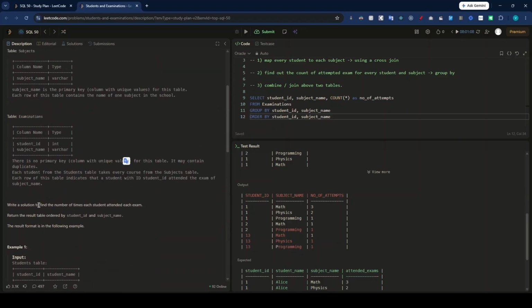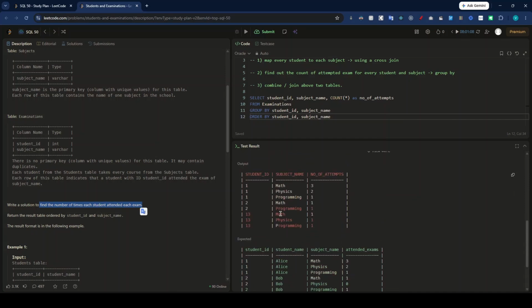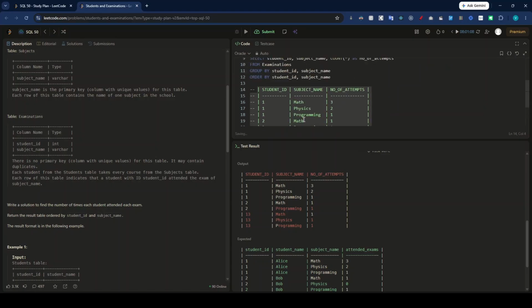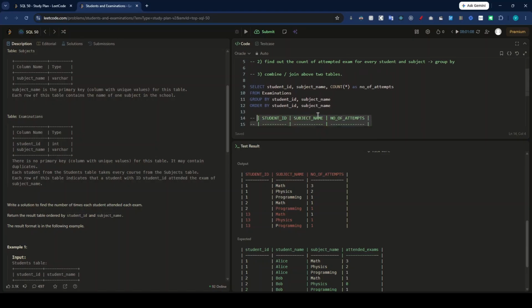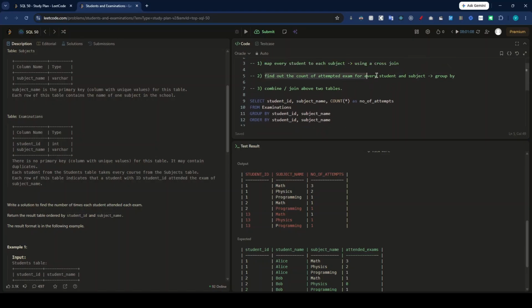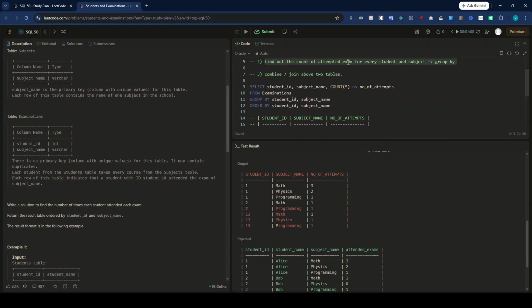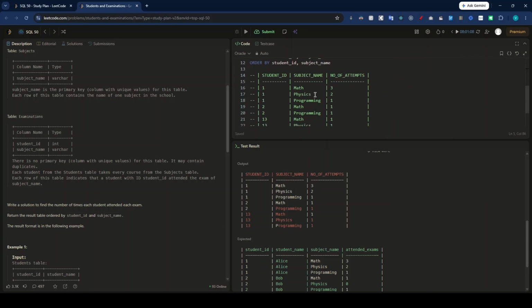He was asking us to find the number of times each student attended each exam. So for every exam we need to give the output. This will be our intermediate result, the output for the group by on examinations query. Now we have completed this step: using the group by condition, we have counted the number of attempts for every student and subject that is in the examinations table.